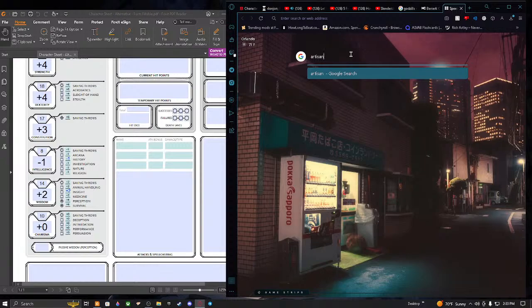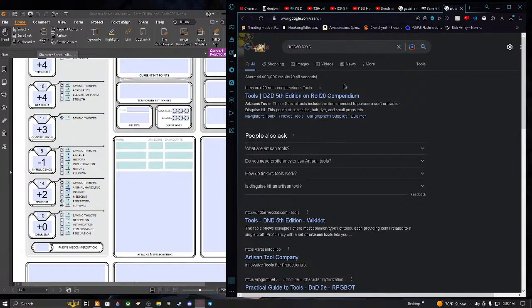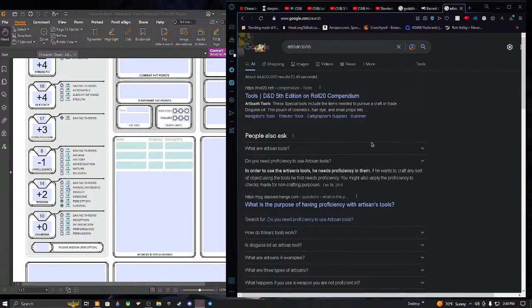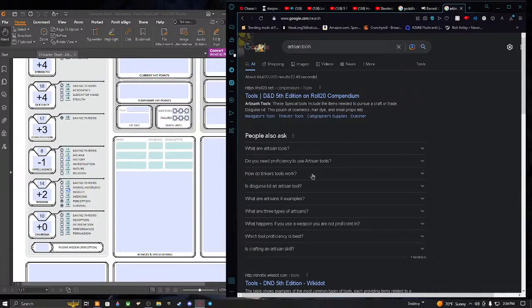Oh wait, did I write that wrong? Artisan, right? What are artisan tools? Oh, craft or trade. I'm proficient with that. Artisan tools, those special tools include the items needed to pursue a craft or trade. Some examples of the most common type tools. What do they do exactly though? In order to use artisan tools, you need to find them. Okay. Well, how do I find it though?